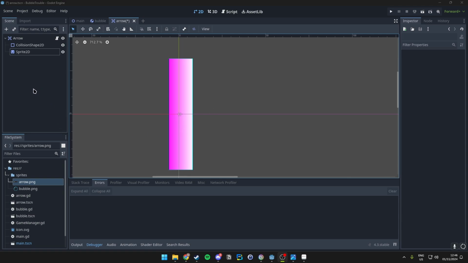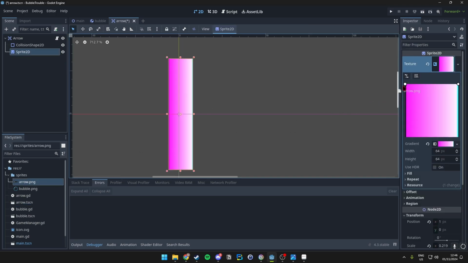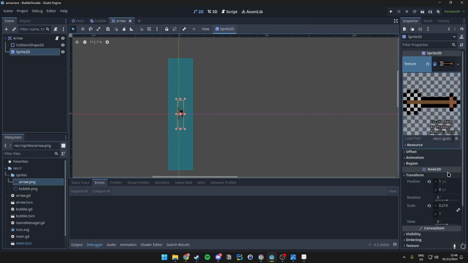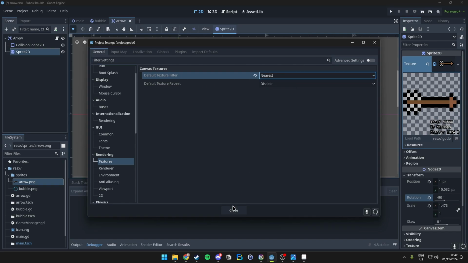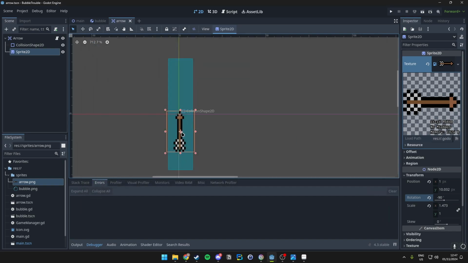Alright, so then we'll add the arrow sprite, which will just go in here. So we go towards the sprite, we add it, then we want to make sure we rotate it by -90 degrees. And we set the size of this, and we also want to make sure that in project settings, we set the default texture filter to nearest, so that the pixel art actually works.